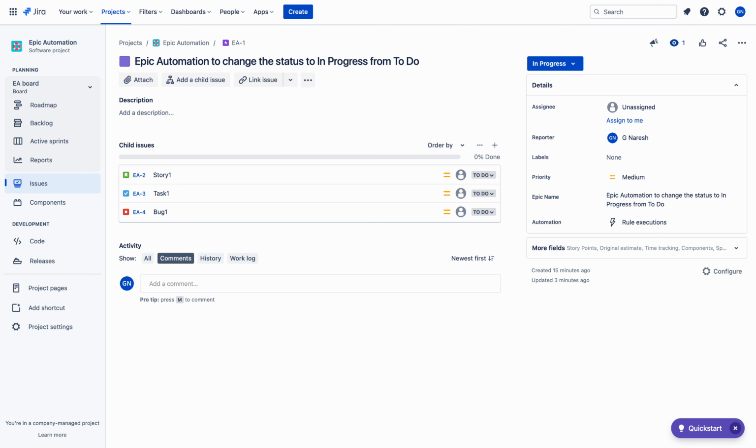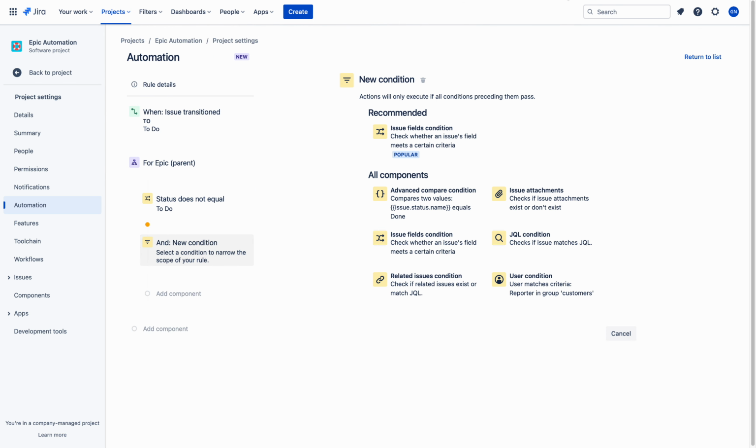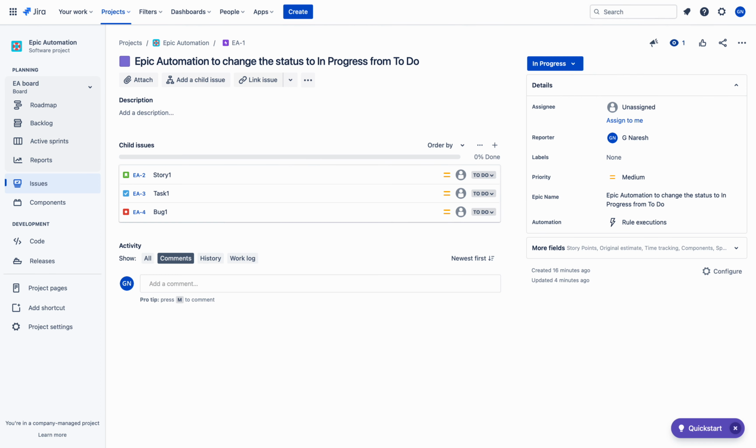Now, my dear Jira friends, is this correct? The epic is still in progress status. It has to change to do. So now, can you tell me what is the condition for the automation rule? Please tell me.